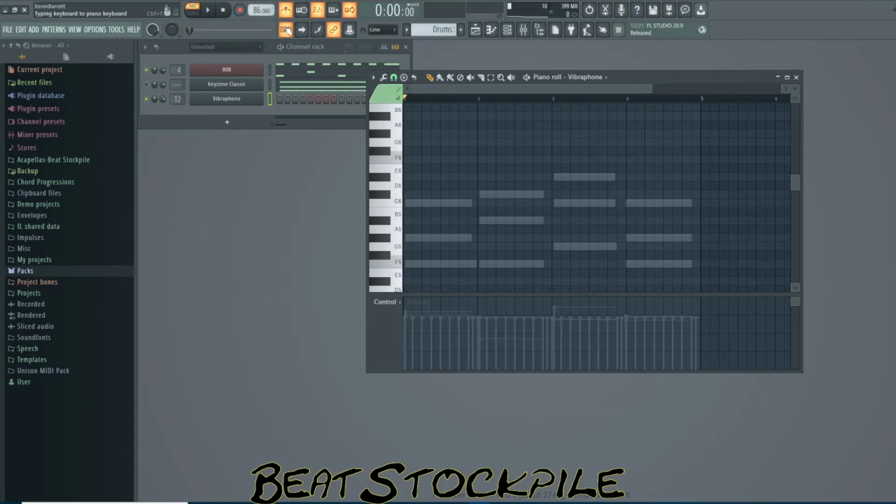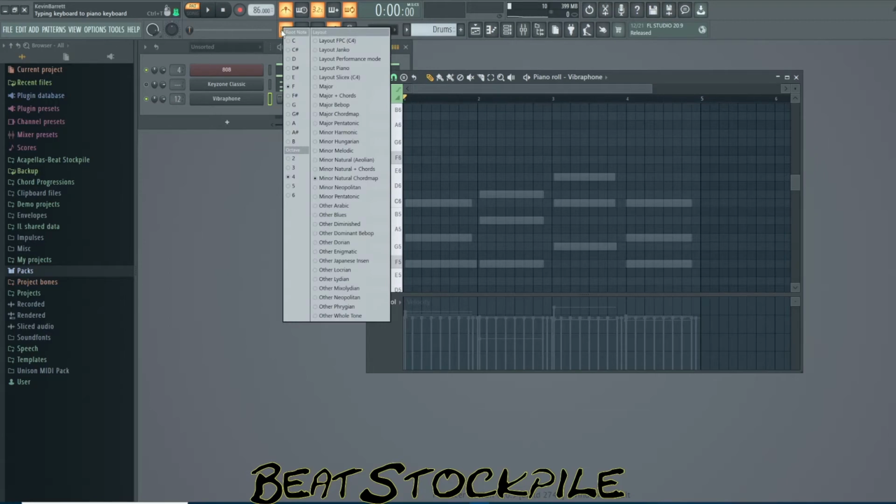But to set this up, you have to right click on the typing keyboard, pick your scale or your key, I'm sorry, the octave, and you make sure you turn on the chord that you want. We're going to use natural minor, and where it says chord map, you want to make sure this is highlighted. You can do the same with the major. All right, so we're going to use F natural minor, okay?